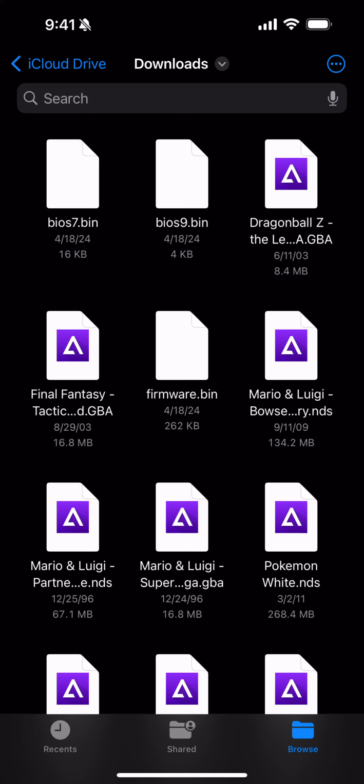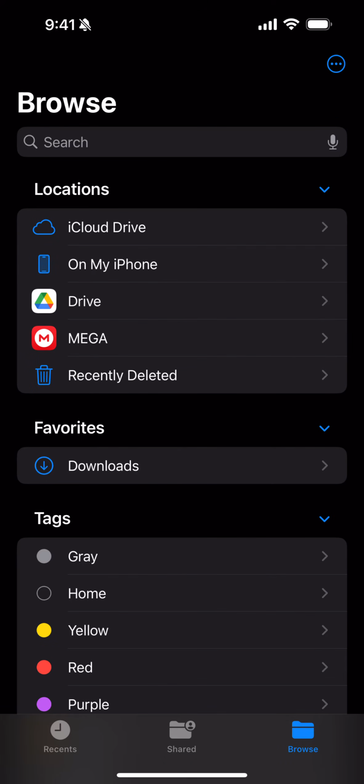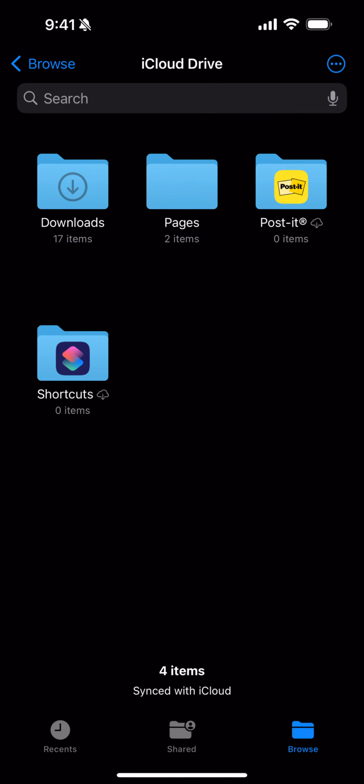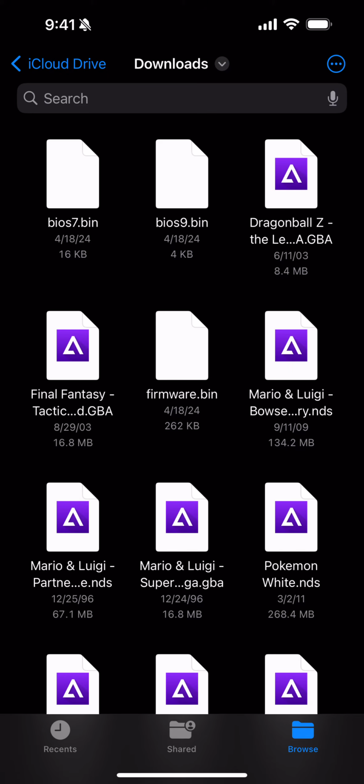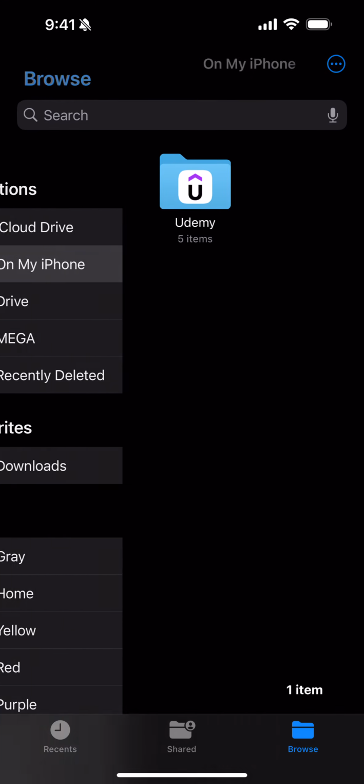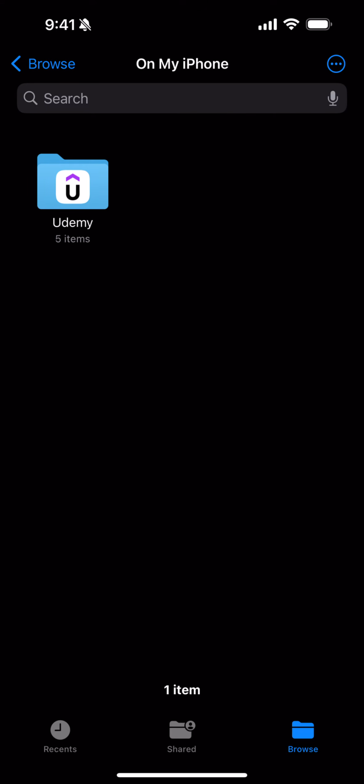If you go on the bottom right, it says browse, go ahead and click that and it'll take you to this browse screen. Depending on where things are saved on your phone, it might be either in the iCloud Drive or on My iPhone. If I click on my iCloud Drive, it is my downloads folder that is there, and that's where all my ROMs and those 3 files that I did mention I was going to download are. If it's on your iPhone, you can look for it here, but it'll always be the downloads folder.